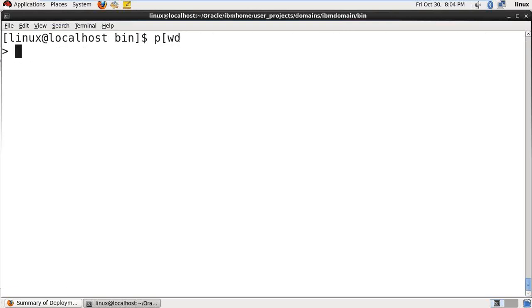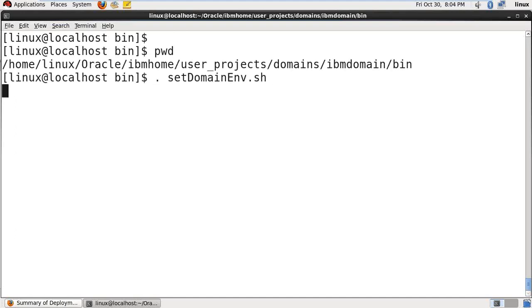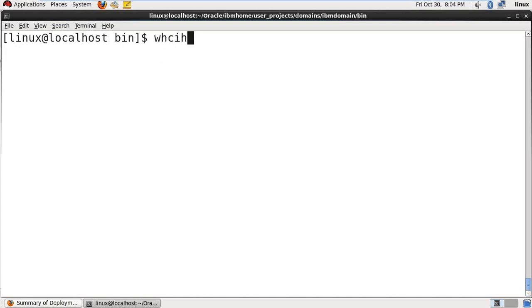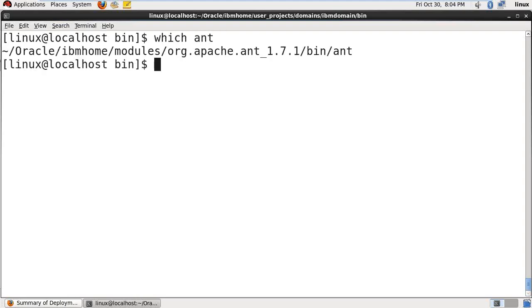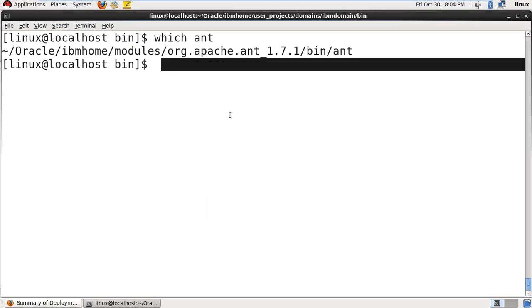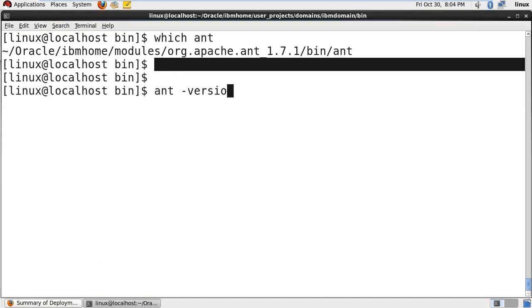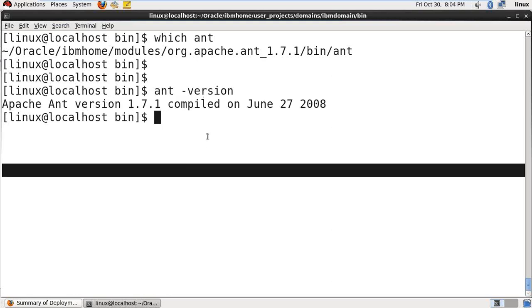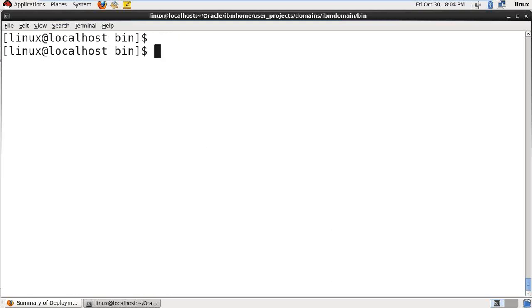I just copied the build.xml file. I didn't check whether ANT is available or not. I have set the class path, and ANT is coming from my home only, right? Then vi space build.xml file.